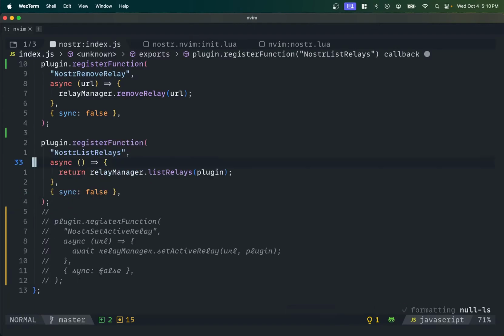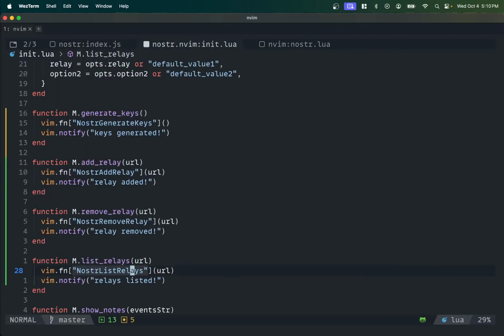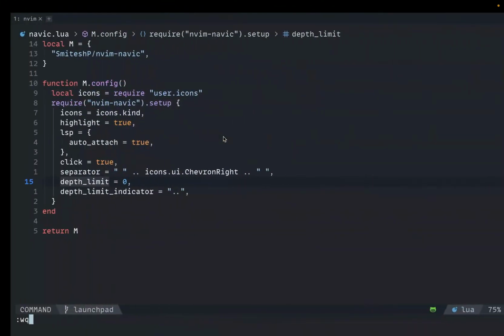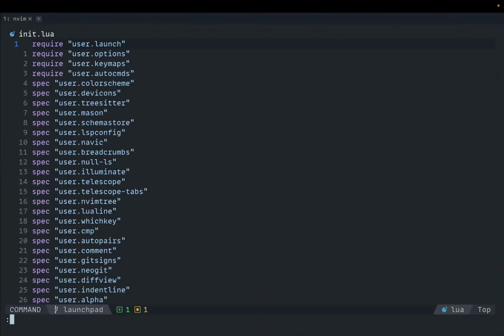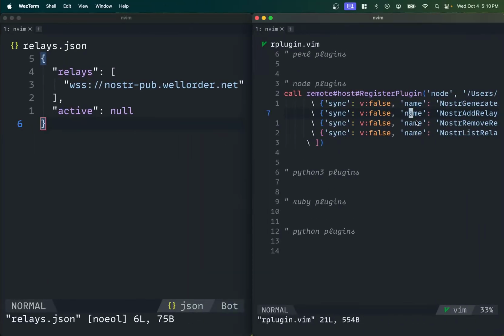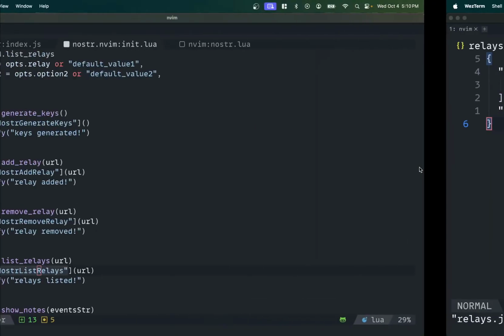And we'll just uncomment that. Do a format, Nostr list relays. Did I spell that correctly? I think I did. So now let's jump back over here, reopen this and do update remote plugins. Come over here, and Nostr list relays is among the functions we can call now, so that should work.